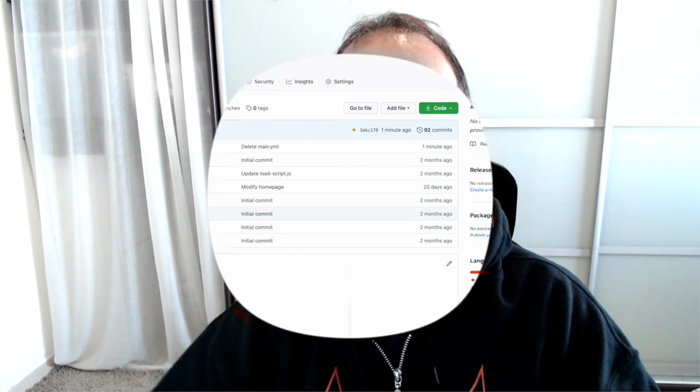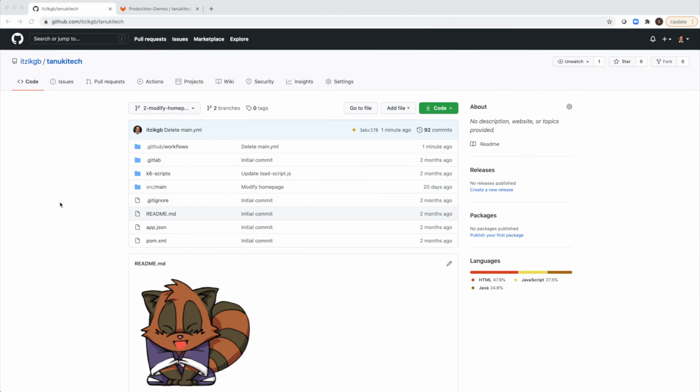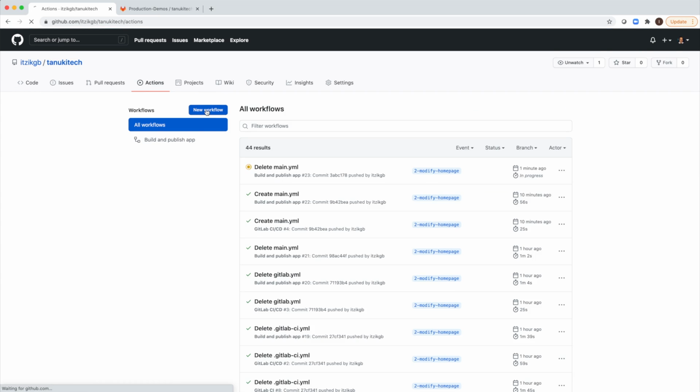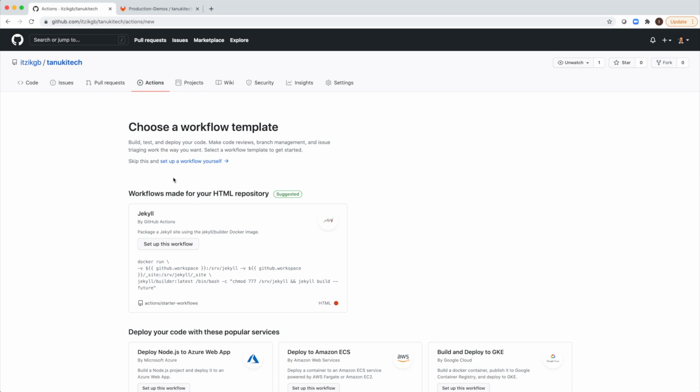I'm frequently asked if it's possible to create a GitHub action that triggers a GitLab CI/CD pipeline. So let's create it now. Great. To create an action that will trigger a GitLab CI/CD pipeline, we will go to Actions and create a new workflow. And we will use this link, set up a workflow yourself.